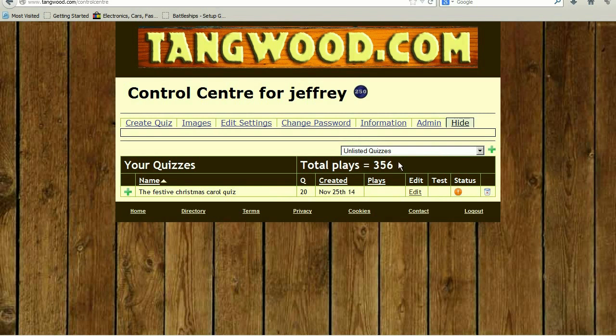In the list, you can see the name that will be clickable when it's live, how many questions there are, when it was created, how many live plays the quiz has had, an edit link that I'm going to click on in a minute, a test link will appear when the quiz is playable, status icons, and a delete icon that is self-explanatory. I'm going to concentrate briefly on the status icons.